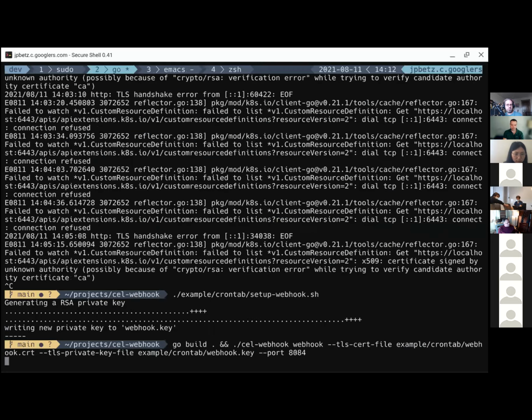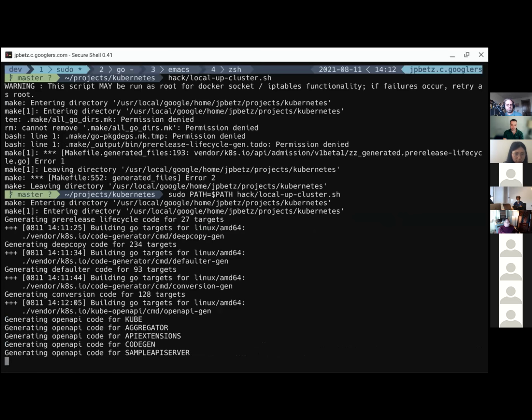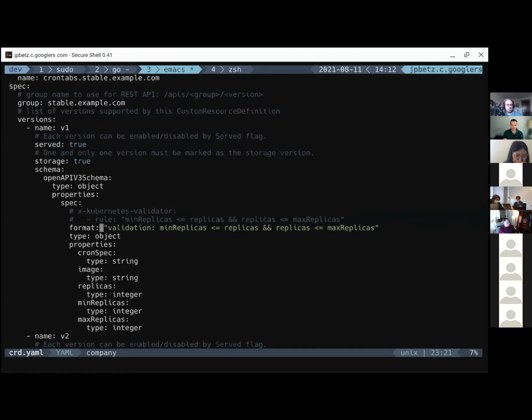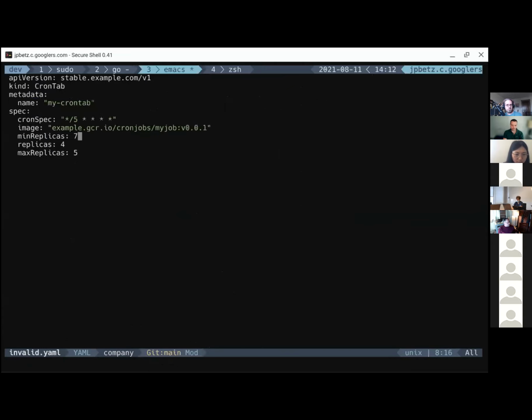If I get an API server going, there's going to be a couple things I want to show with this. The first is that you can register this CRD. And then what you can do is, if you have an object that is invalid, we're obviously going to check for that validation rule.